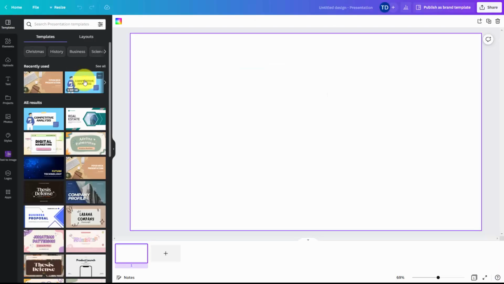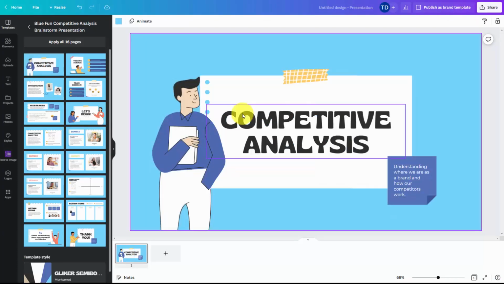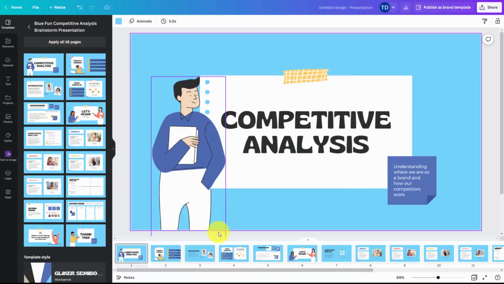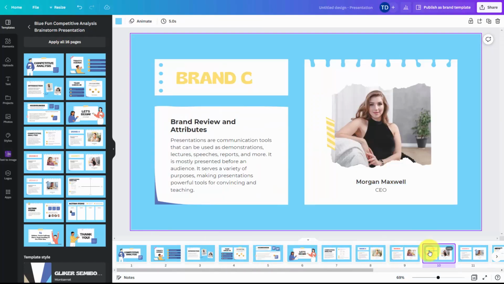So if you create a specific PowerPoint presentation and you make it available here inside of Canva, you can edit this template so that everyone can use it whenever they have a presentation to use. For example, one thing we can do with a presentation is that we can apply all 16 pages to the element. So basically, we have a template that we have available that our team will be able to use.